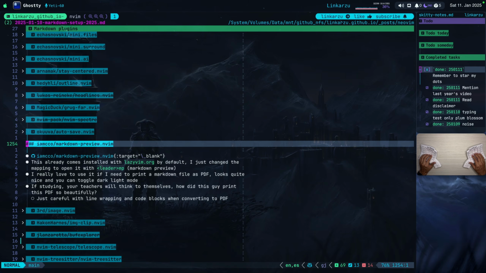Markdown preview, this is still the same. Leader MP opens the preview. I can print the file as a PDF. You can toggle dark or light mode. So I still use this plugin a lot.